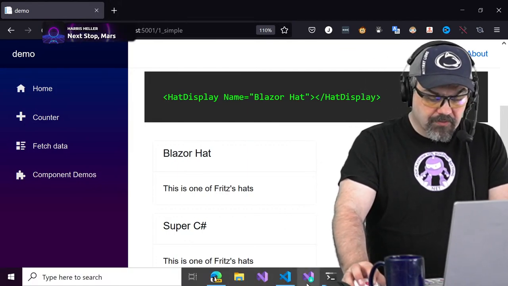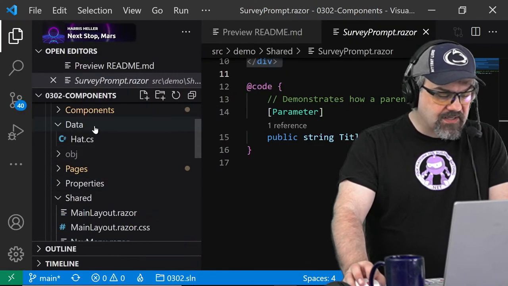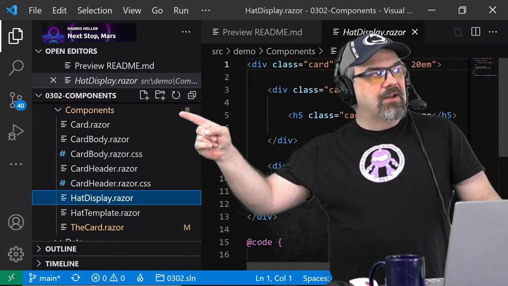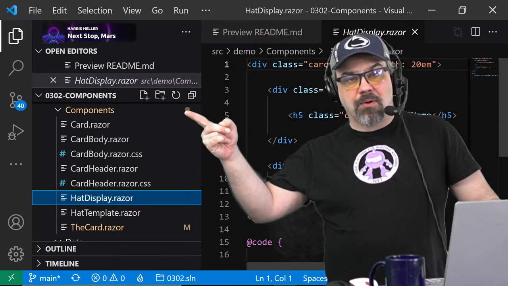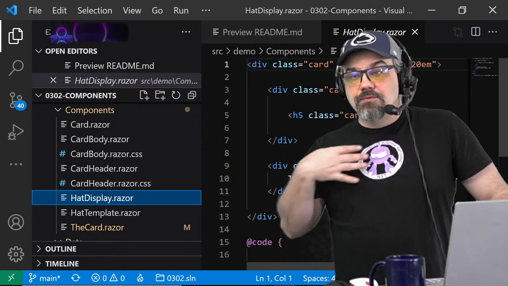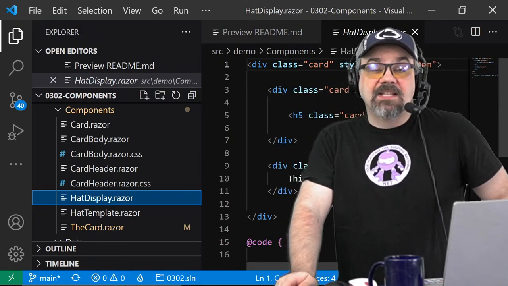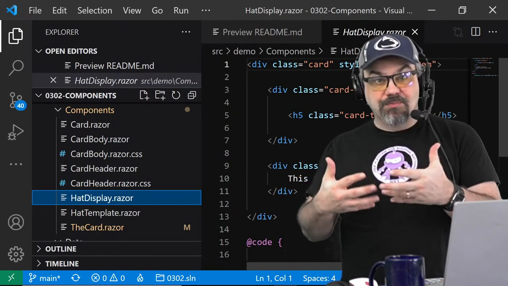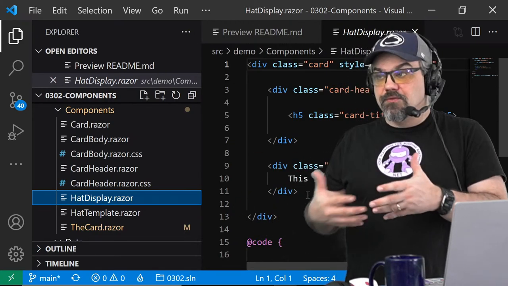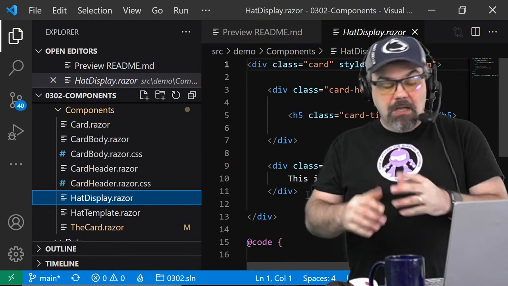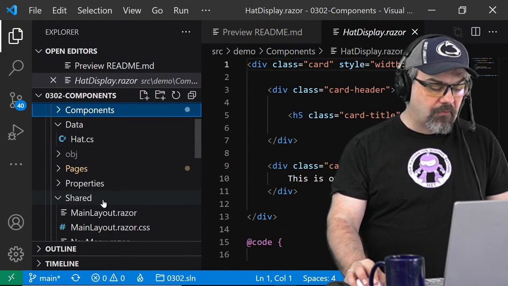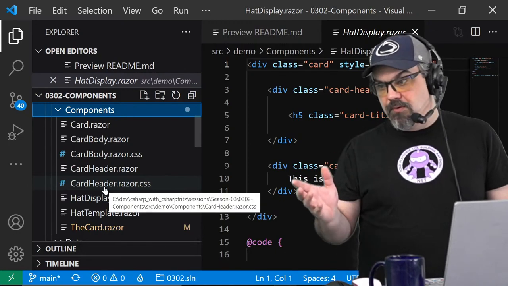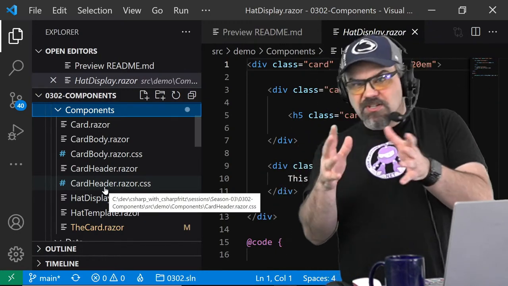Now, this hat display component, I have sitting inside of a components folder over here, and it's right there. Now, why inside of a components folder? Fritz, does it need to be in a components folder? No. I use the components folder because that makes sense for me to be able to find, well, here's where I put all of my components, right? It helps me go and locate those components that I'm going to reuse throughout my application. Other folks will place their components inside of a shared folder down here where our layout lives. But for me, I like to place it inside of components. You can call that folder whatever you'd like. Just make it a standard.